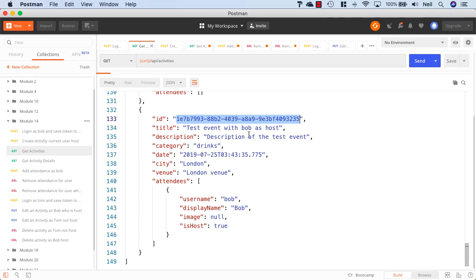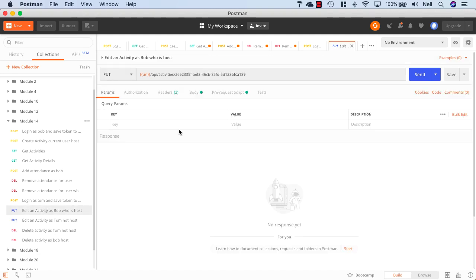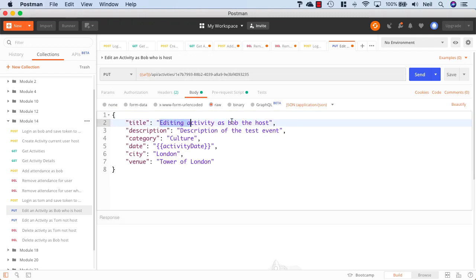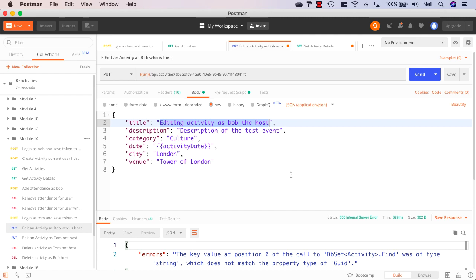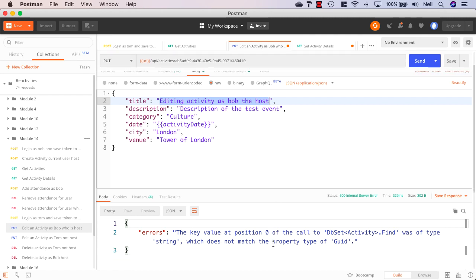So I'm just going to copy this GUID and paste this into this particular request, which is to put into our activities. And if I look at the body, I'm just going to change the title in this one and say editing activity as Bob the host. And if I click on send, this should work just fine. But of course it hasn't, and let's take a look at the error here.